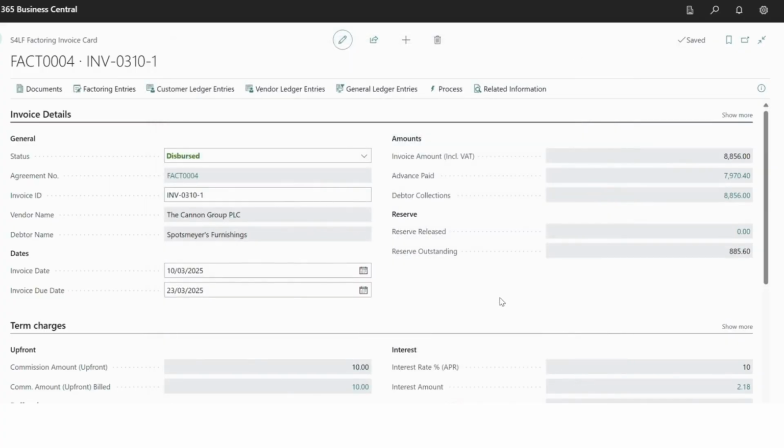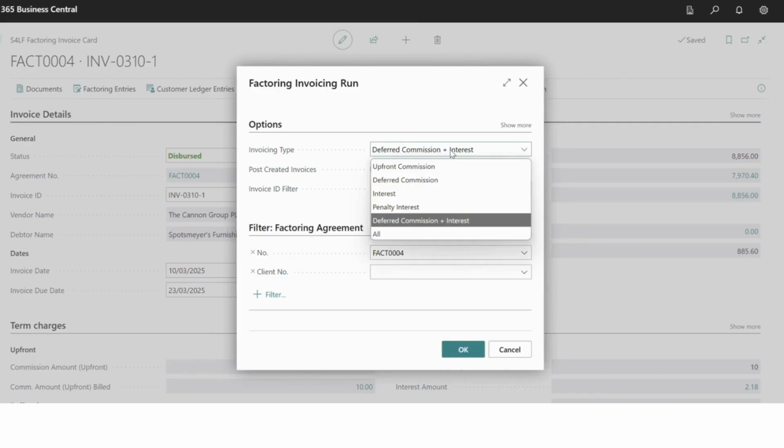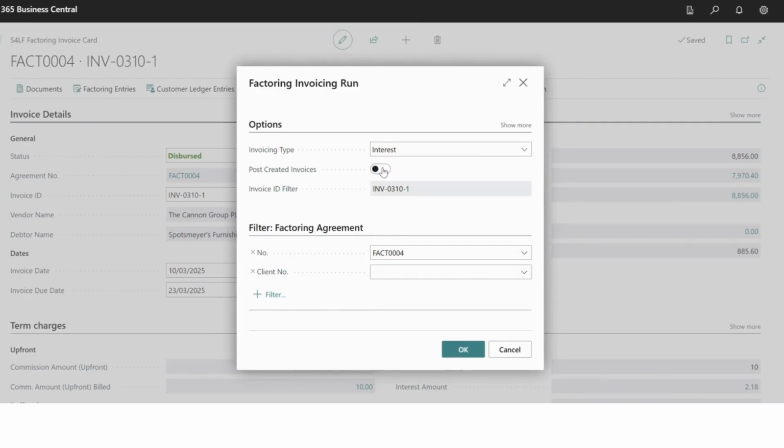So let's begin. Click Process and then select Invoice Charges. In the pop-up, select Interest as the invoice type. Don't forget to check the Post-Created Invoices option and click OK.